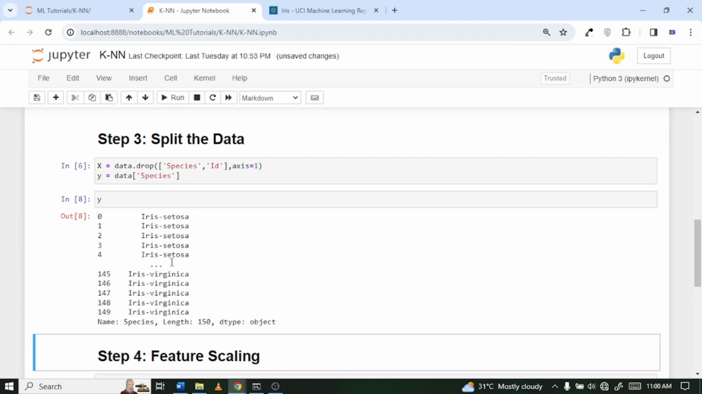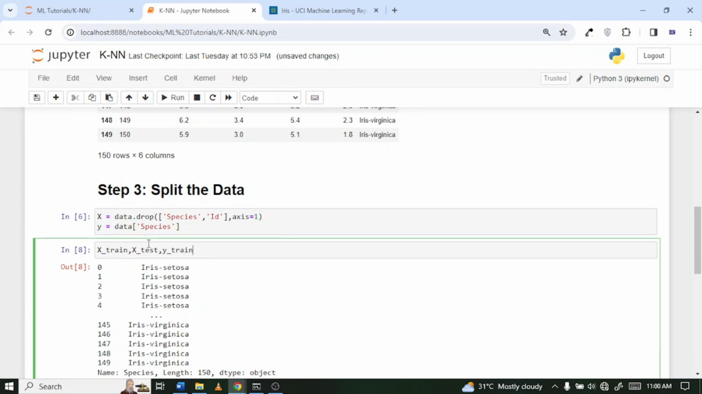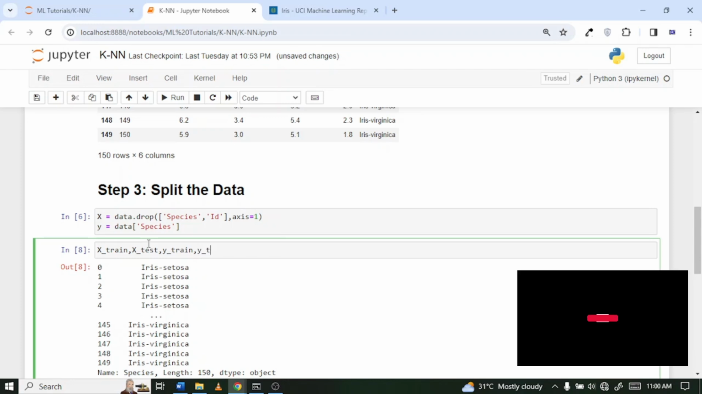Okay. And now we can split our data into training and testing. So I'm just going to say x_train and then x_test, y_train, y_test. Okay.